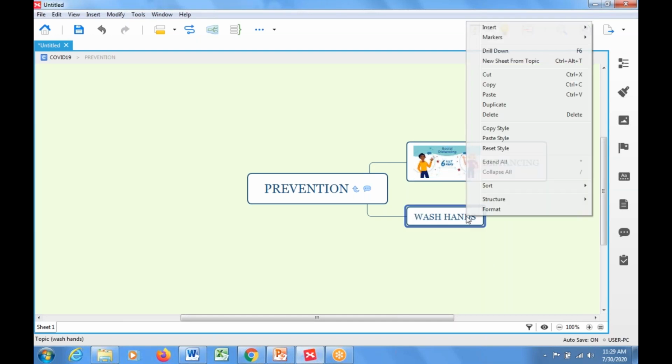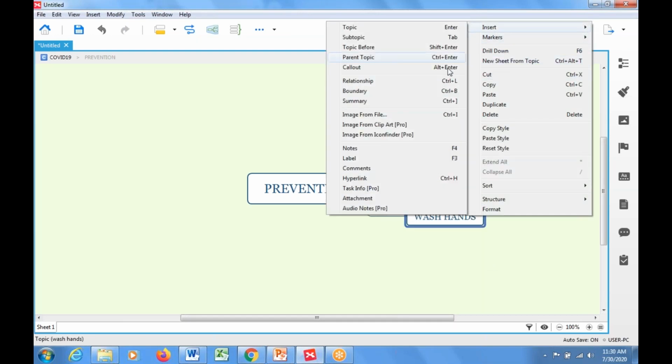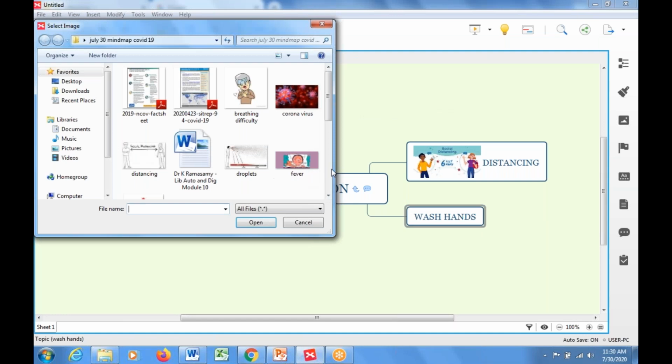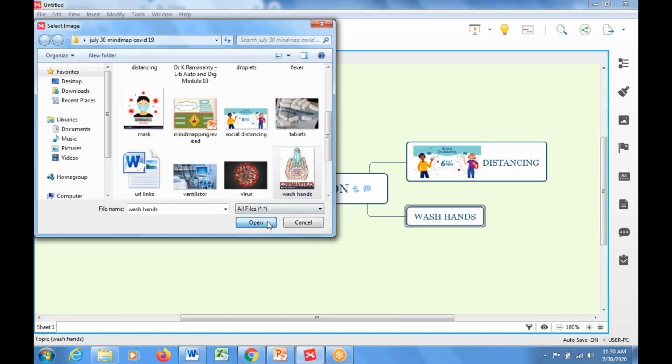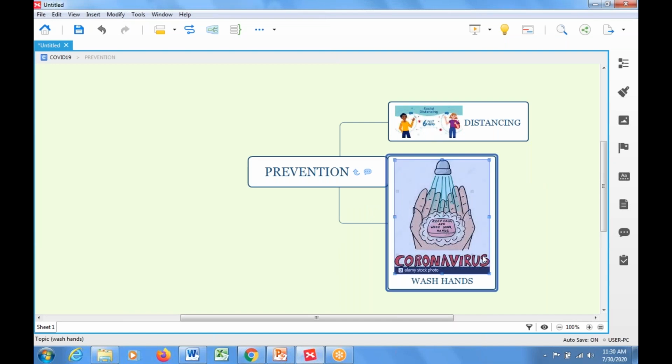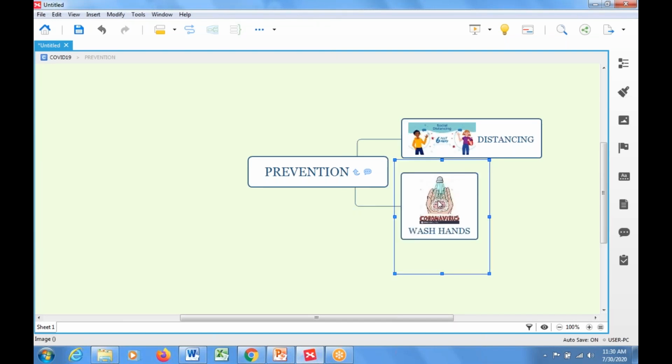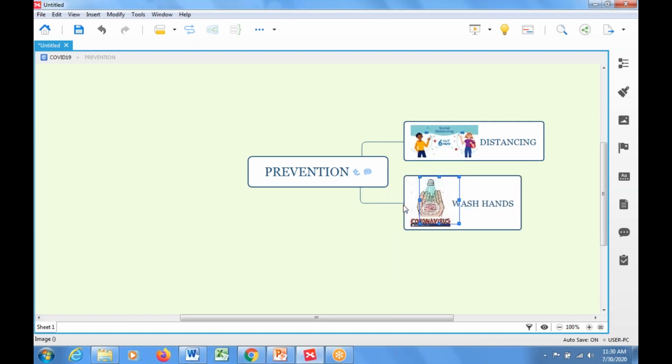Then wash hands, same way. I go to insert, I go to image from file. For washing hands also I got some pictures. I add the pictures. Good. And I can reduce size of the picture. I can take it this way or that way also, no problem. Fine.